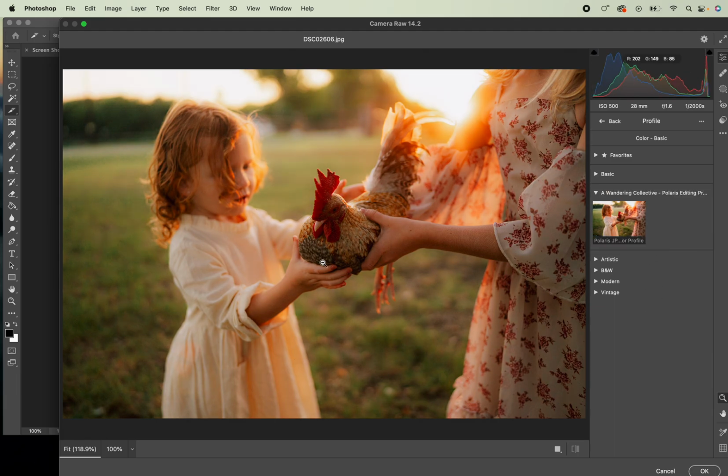Because this is a JPEG image, it only shows you the JPEG profile, which is fine. This is the profile for it. This one's already edited, so that's why it adds this.